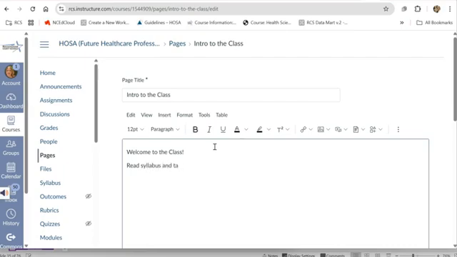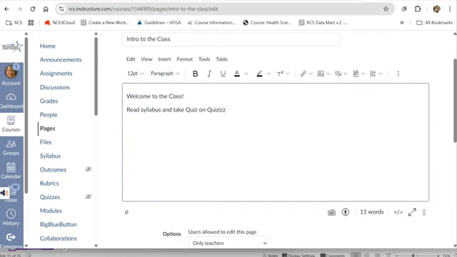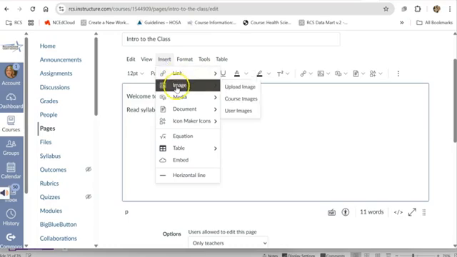and take a quiz. So what I like to do is I like for us to kind of do popcorn reading of the syllabus, and then we take a quiz on the syllabus, and whoever gets the highest points can actually get some candy. So if you wanted to add a picture, you can do that here.